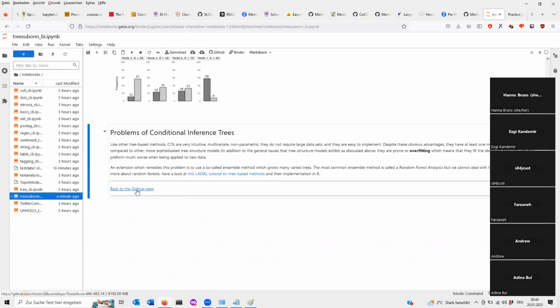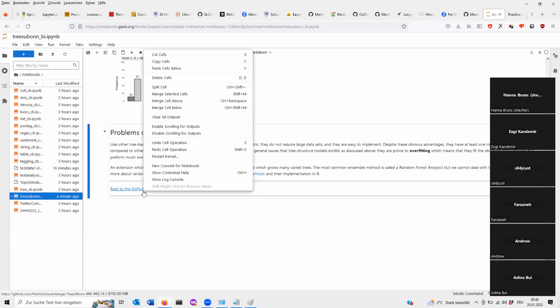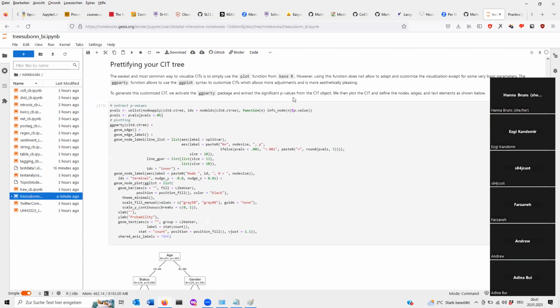And if you want to return to the GitHub repo, which contains all the materials, you just need to click on this, and it'll take you back to the GitHub repository, right?